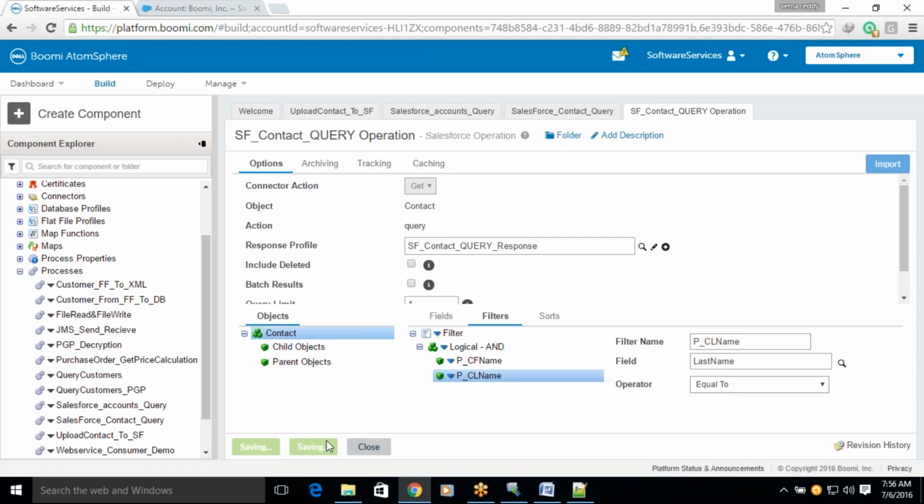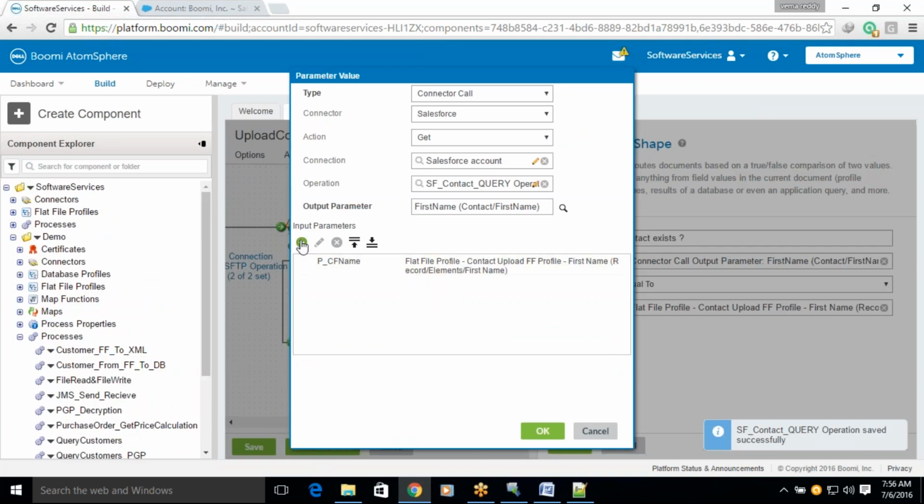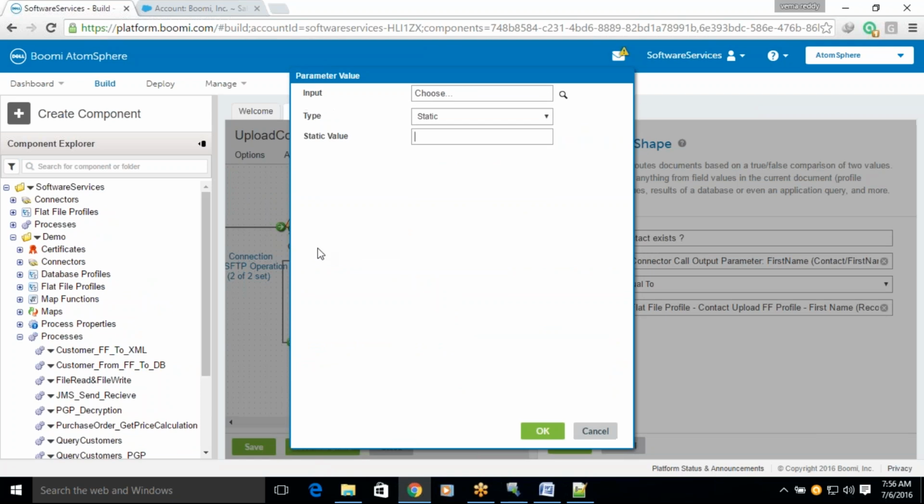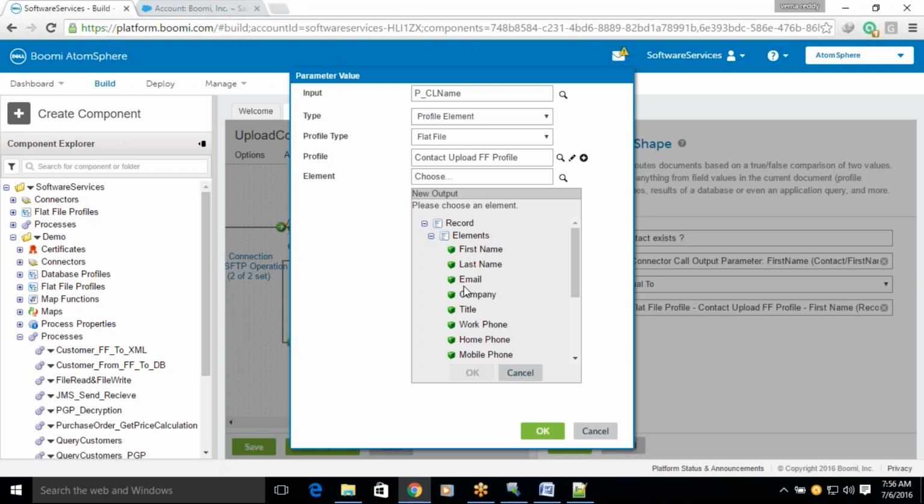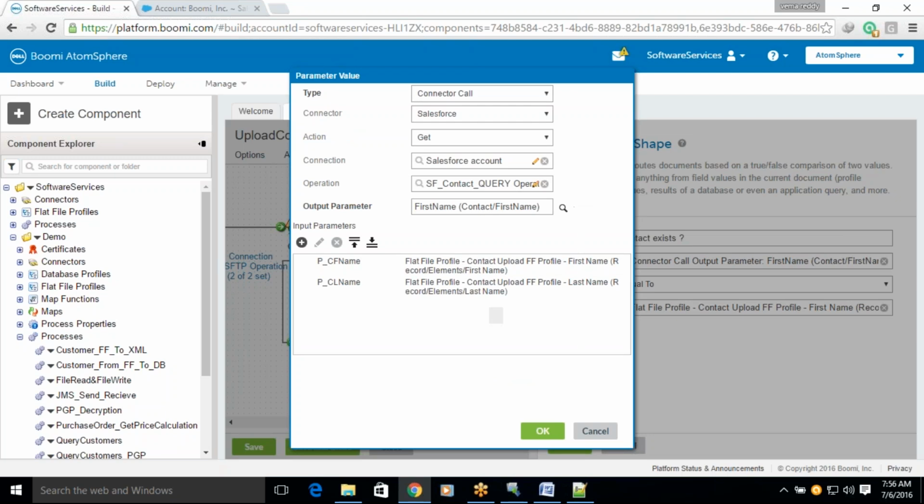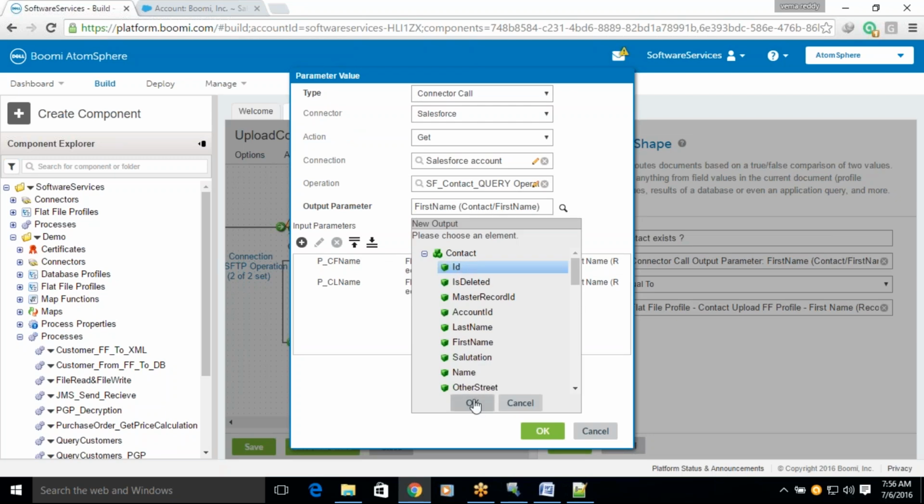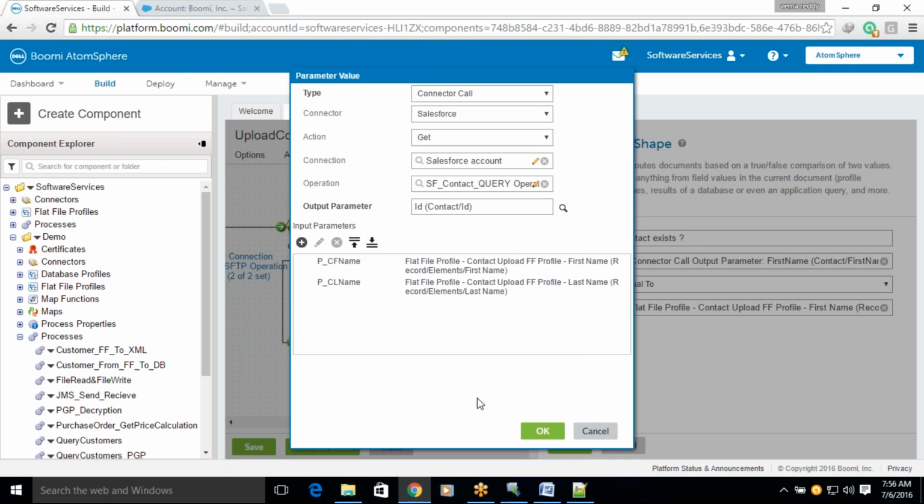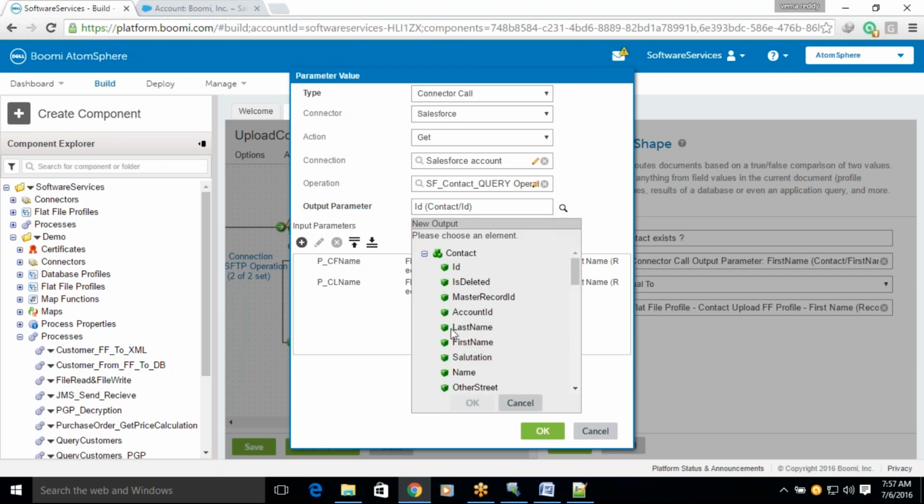Okay, I just edited this operation to add one more filter. Since I added one more filter, I'm seeing the last name. The last name again will be mapped from the profile label. So what is the value to be written? I'll just put the contact ID. Even I can see exactly what it wrote. I can directly put the account name to be written.